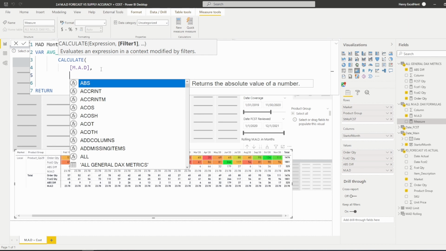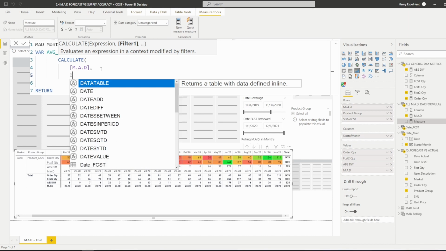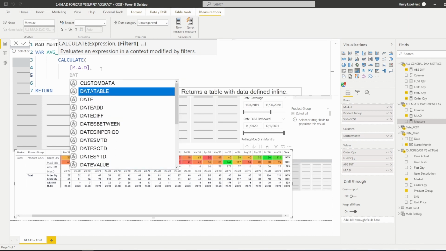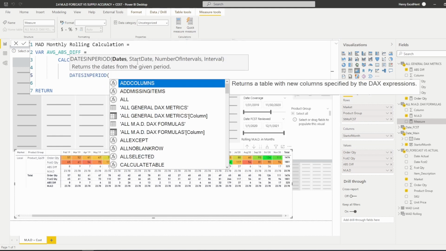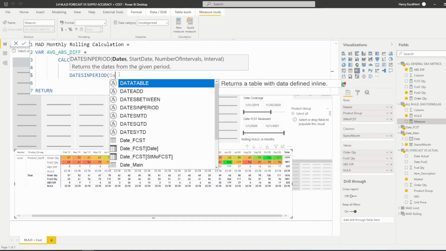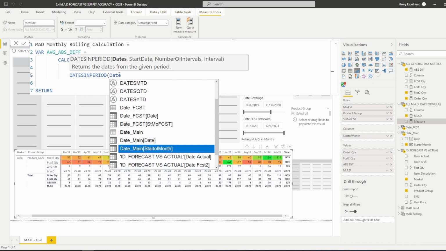Then the filter should be the dates in period. This is the time that we need to use the dates in period. Dates in period is looking for dates, start date, number of interval, and interval. It returns the dates from the given period. So the dates to be put here should be the main date of x-axis that we are putting here in this matrix, which is the date name. Yes, it will be the start of the month.